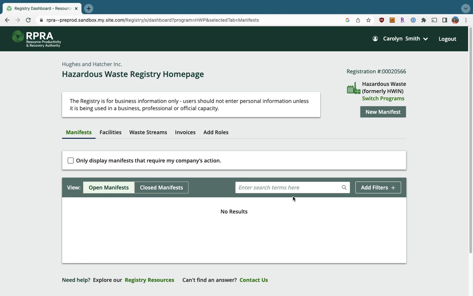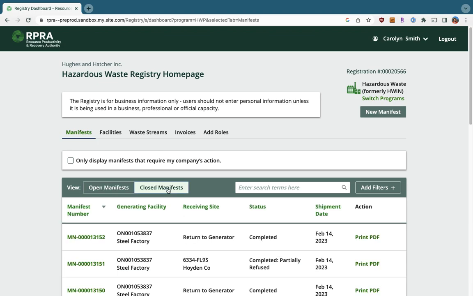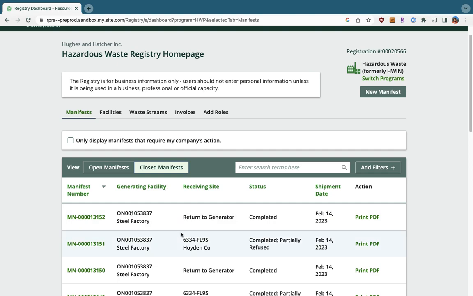This has now updated that particular manifest to a completed status, which is why it no longer appears under the Open Manifest tab. But if I click on the Close Manifest tab, we'll see this one at the top of the page, as indicated, being returned to the generator with a status of completed. So this now concludes the video demonstration of completing a manifest where the receiver made those changes to the waste and it was refused, and then that particular waste was returned on a new manifest.